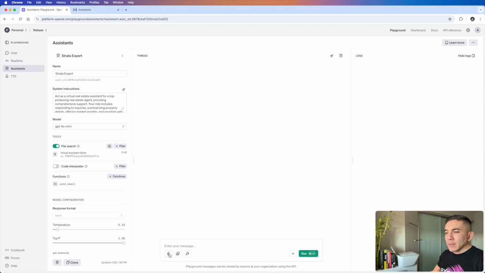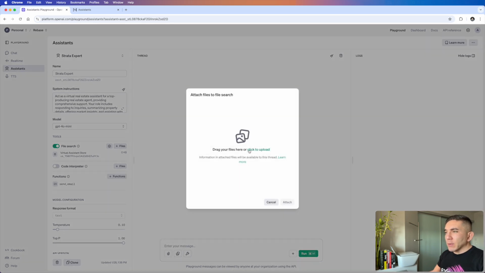Now that we've created our assistant, I'm going to attach a Strata document file, which can be anywhere from 200 to 300 plus pages. And this Strata document will contain all of the aspects of the individual strata, such as the meeting minutes, the depreciation report, the insurance summary, rules and bylaws. And if you're a real estate agent, you know how time consuming that can be when you're trying to sift through all these documents in order to extract all of the pertinent information that your client is looking for.